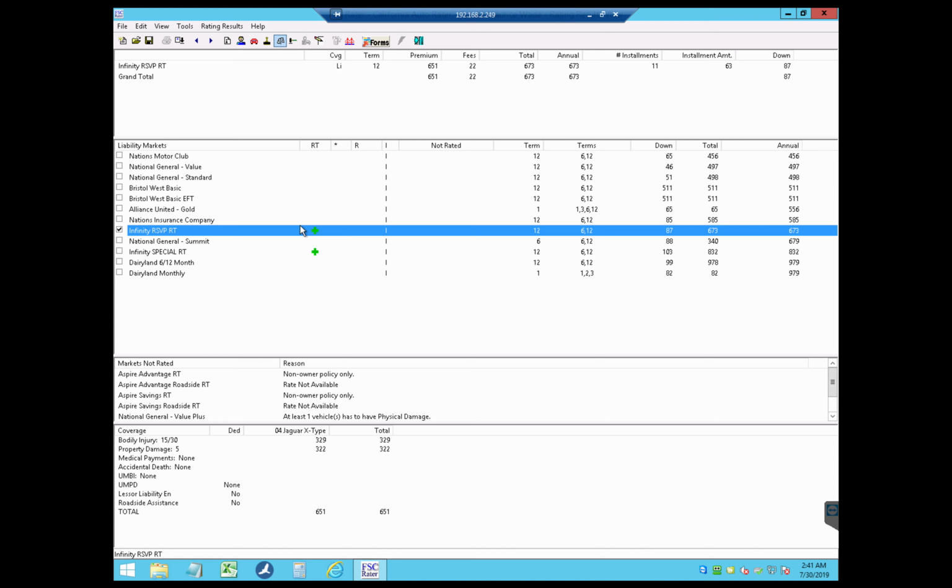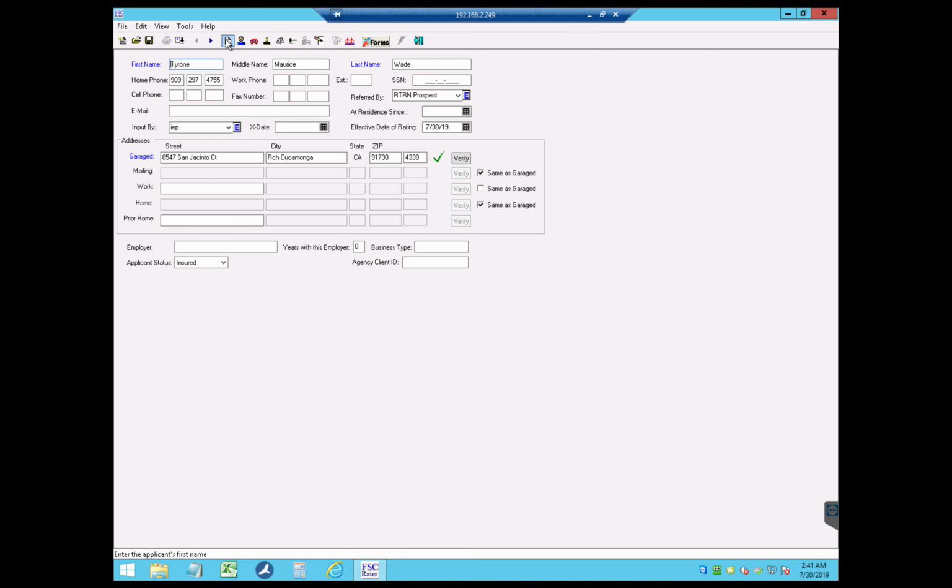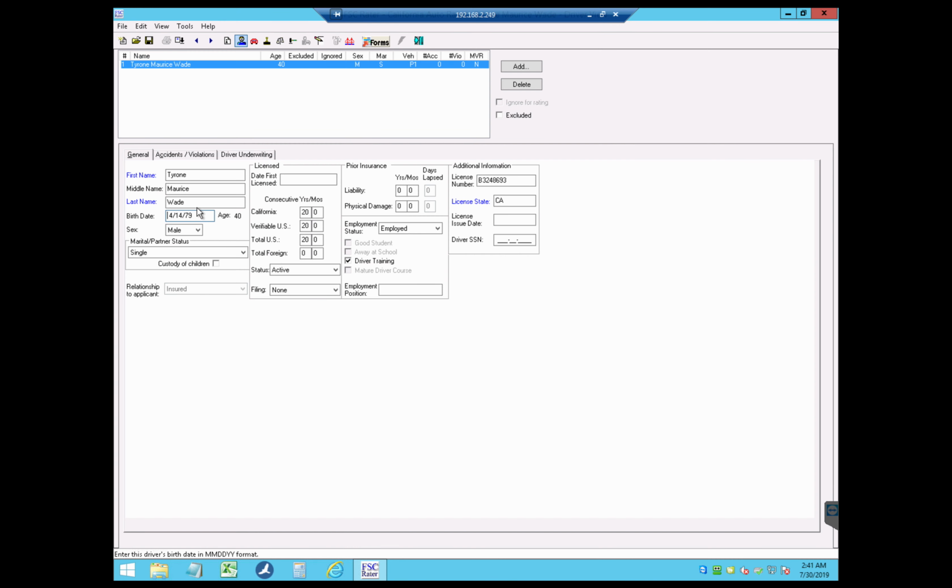Let's bridge over to Infinity. Now, before you bridge over, you have to make sure to follow the checklist and just confirm all the information. Confirm the spelling, the phone number, the address. Make sure you have the source, your initials. Make sure once again, the spelling of the driver, the date of birth, the gender, marital status, the license number.